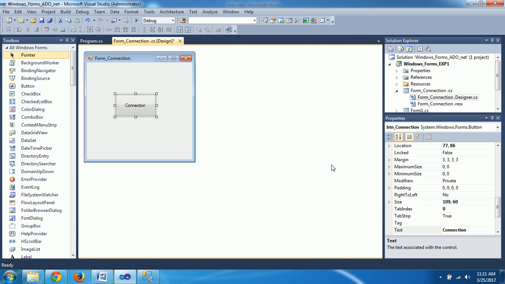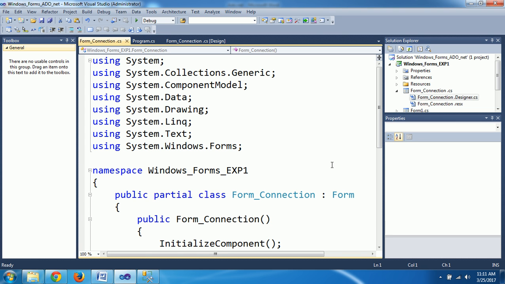Now what do I need to do? I need to write the data and connect the database. How to connect the database? That is the problem: where do I need to write the code? Normally this is the front end application, and it is not possible to write code here. We need to go to the backend. To go to the backend, press F7. If you click it, I go to the backend, and here you can see the code.